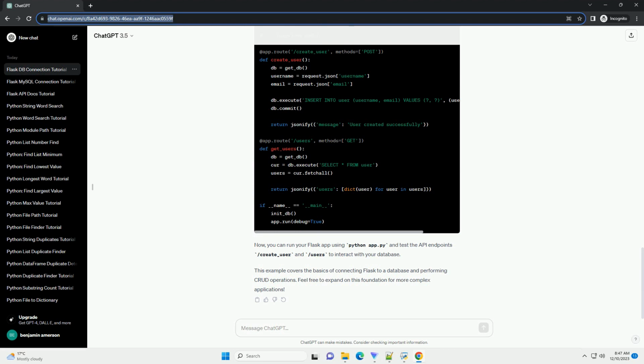Update your app.py. Now, you can run your Flask app using python app.py and test the API endpoints /create_user and /users to interact with your database. This example covers the basics of connecting Flask to a database and performing CRUD operations. Feel free to expand on this foundation for more complex applications.